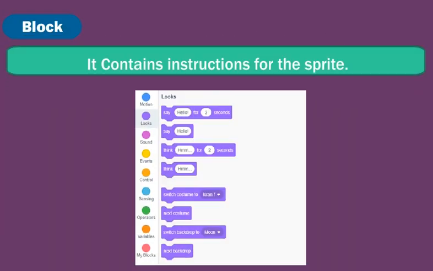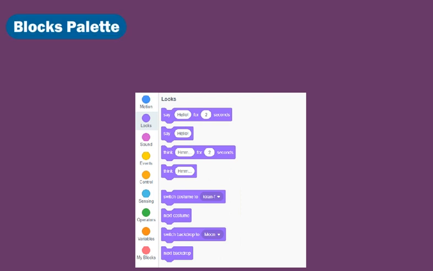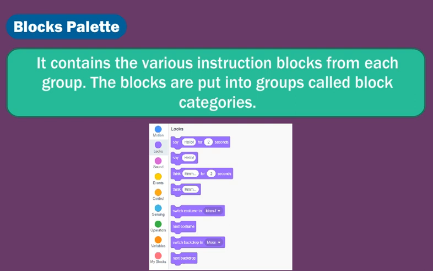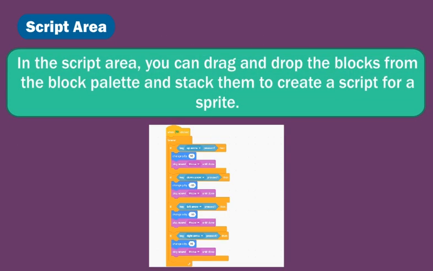Block. It contains instructions for the sprite. Blocks palette. It contains the various instruction blocks from each group. The blocks are put into groups called block categories. Script area. In the script area, you can drag and drop the blocks from the block palette and stack them to create a script for a sprite.